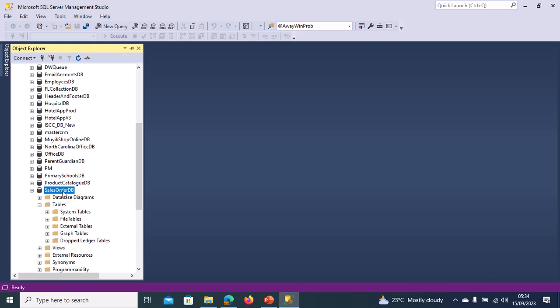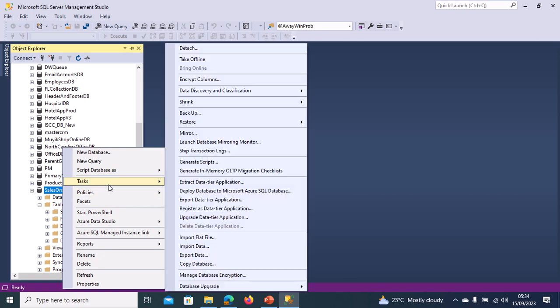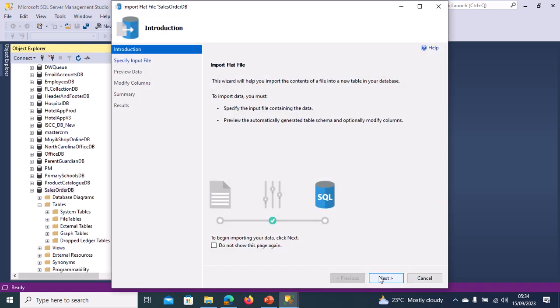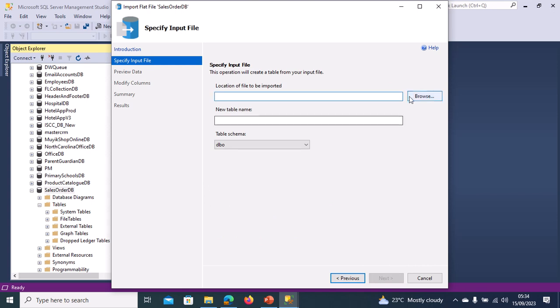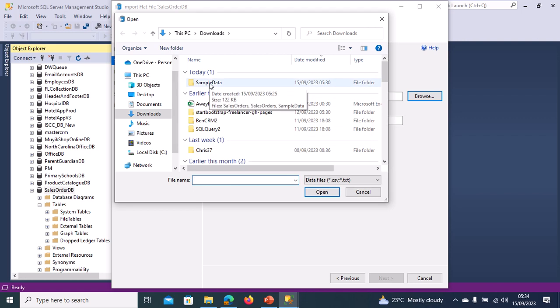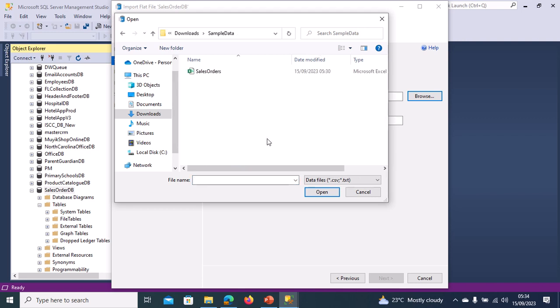Now, let me right click on sales orders DB and go to tasks. Then I'm going to say import flat file. Import what? Flat file. When I say import flat file, I click next. Now what I want to import, I'll click browse. I go to the folder where my CSV file is. As you can see, it's showing me that CSV file, the file I opened in Notepad. This is it. I click on it, then I click OK.